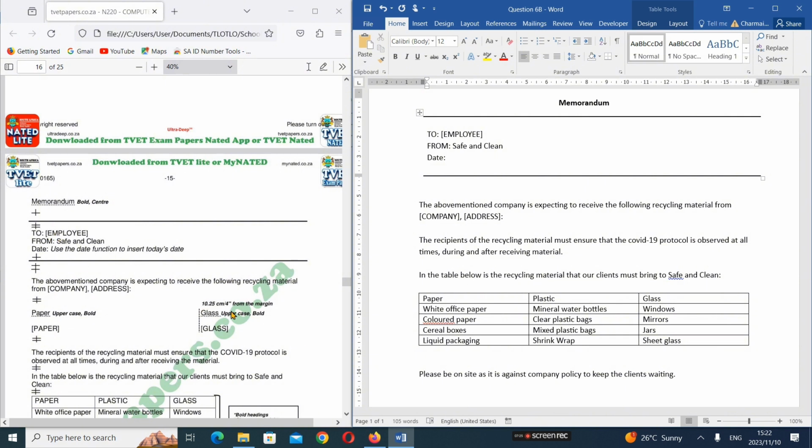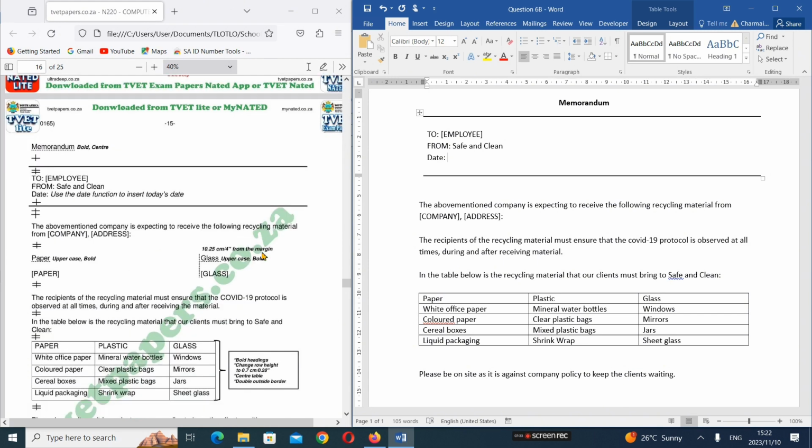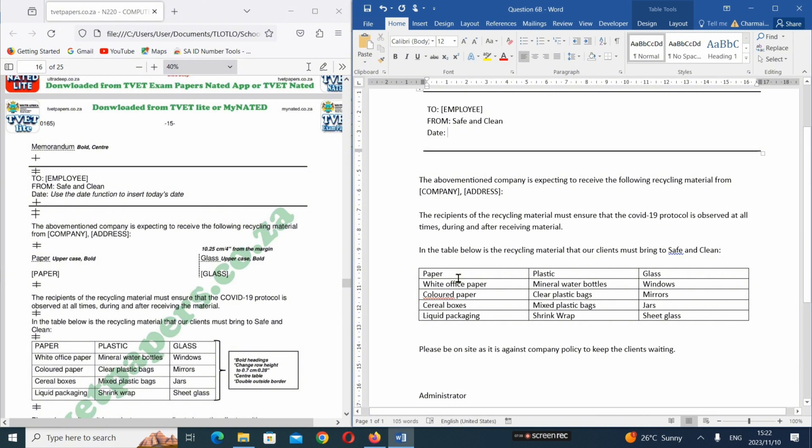Okay, so first I'll start with the changes, and then I'll look at the employees' mail merging. Our mail merging, I'll look at that after. So they're saying paper uppercase, paper.